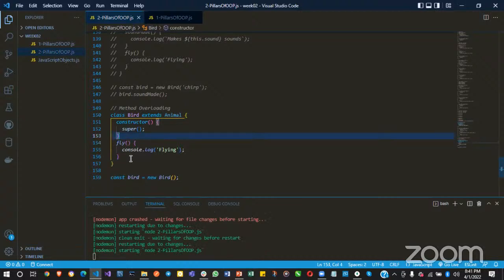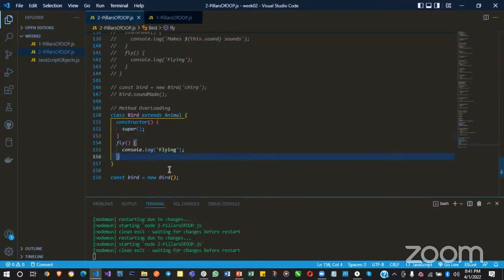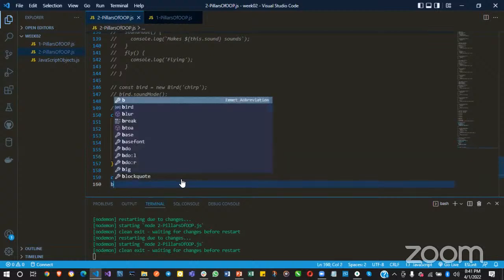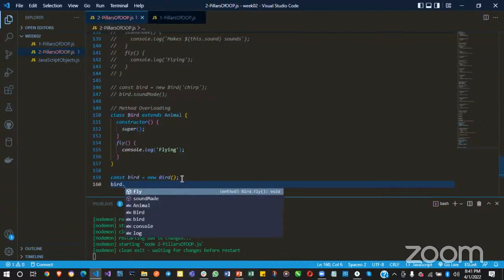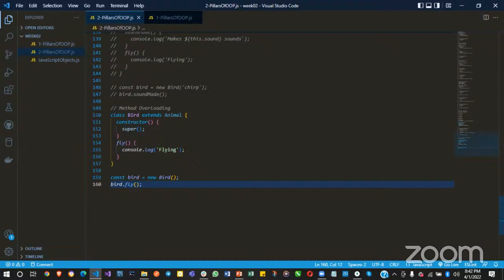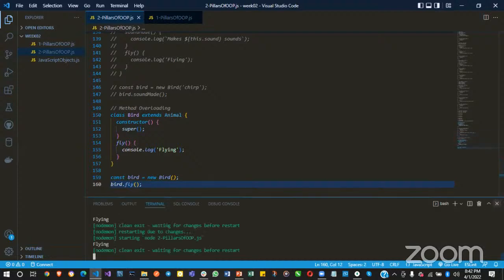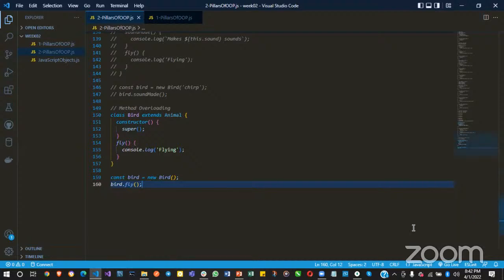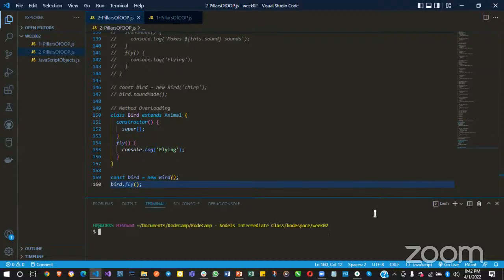So I have fly. Let's say I have an implementation of bird.fly, it's going to console.log flying, and you see it here, console.log flying. But let me use Node to run this instead of Nodemon, so that way people don't get confused. All right, I think that's close now.